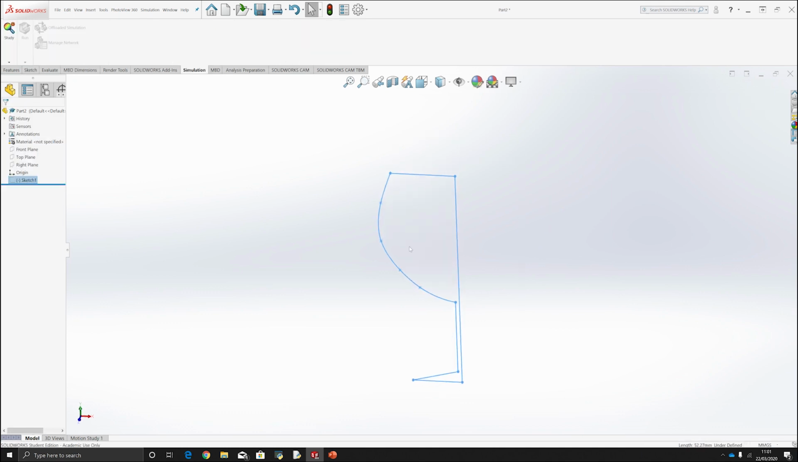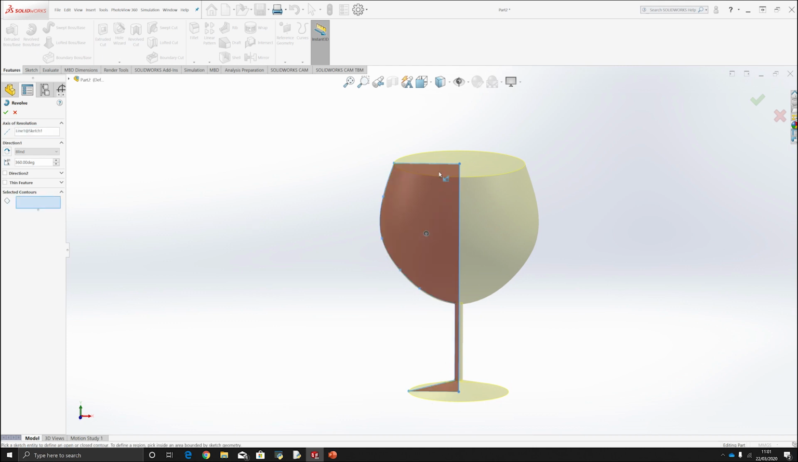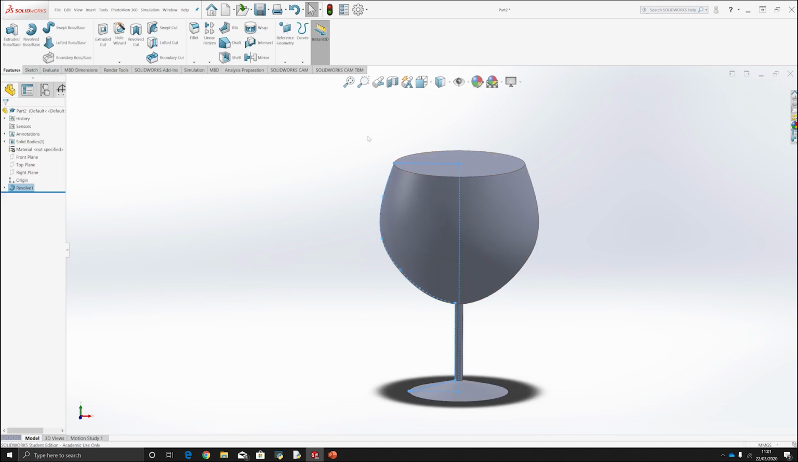Now we've got this profile, and the reason we've only done half of the glass is because we're going to use a method called Revolved Boss Base. If we click that one in Features, you want to select this middle line here. That is the line that we're using to revolve around. Then it should automatically select the outside of your shape. If it doesn't, you can go to Select Contours and click to select that contour itself. And then just the green tick.